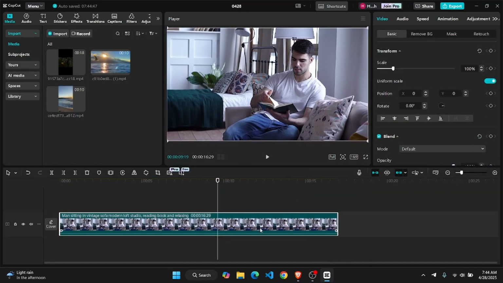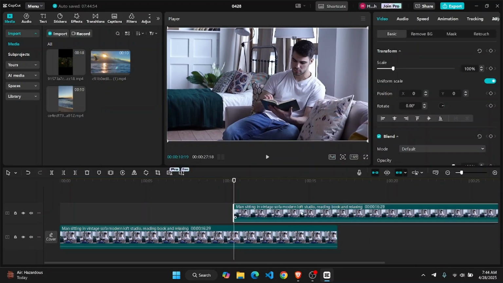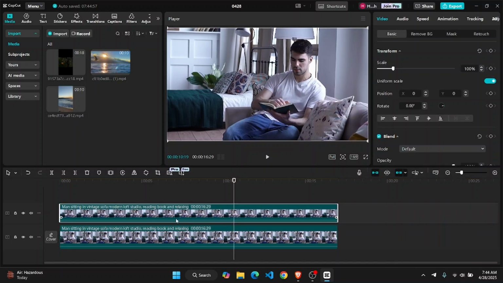And then from here, you are going to have to create an overlay for this. So press Ctrl C and then Ctrl V again. Now you can align it so that it creates an overlay of the video.